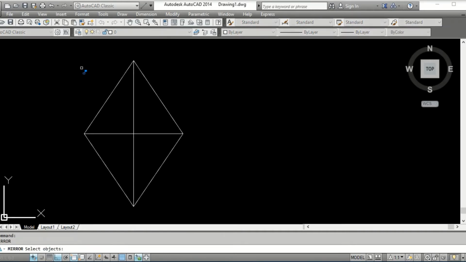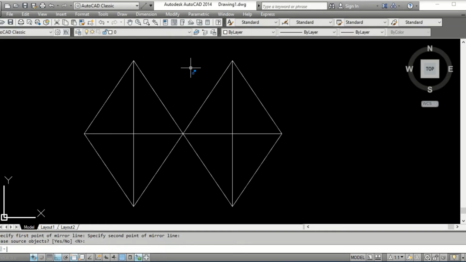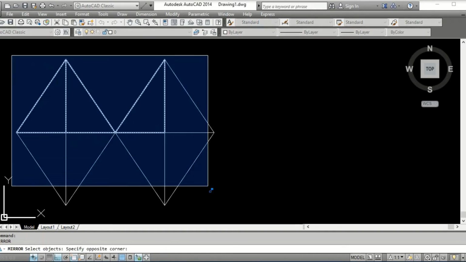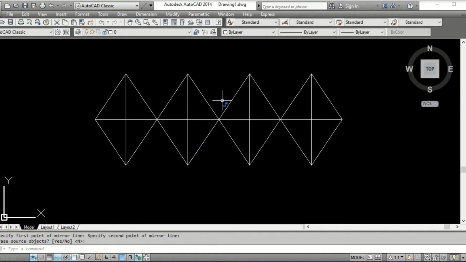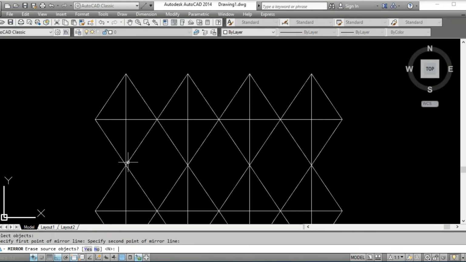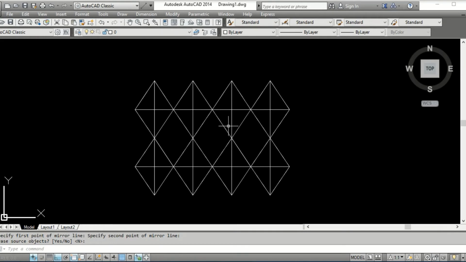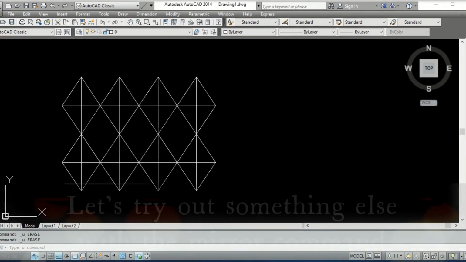Again type the mirror command, select the whole object and click. F8 should be on for this. See, enter. Okay, so you have a neat diagram here, something which you can use for fence designing. Okay, so this has been done with the mirror command. Mirror is nothing but creating a copy diametrically opposite to each other.